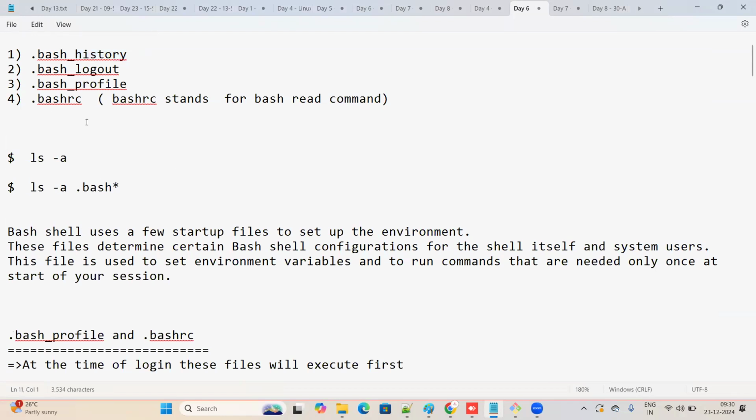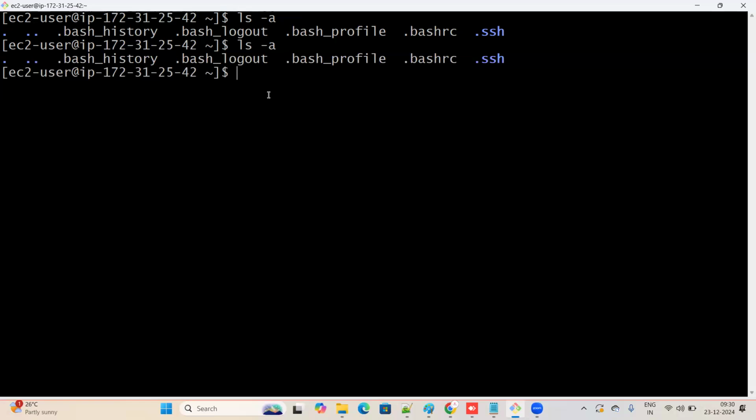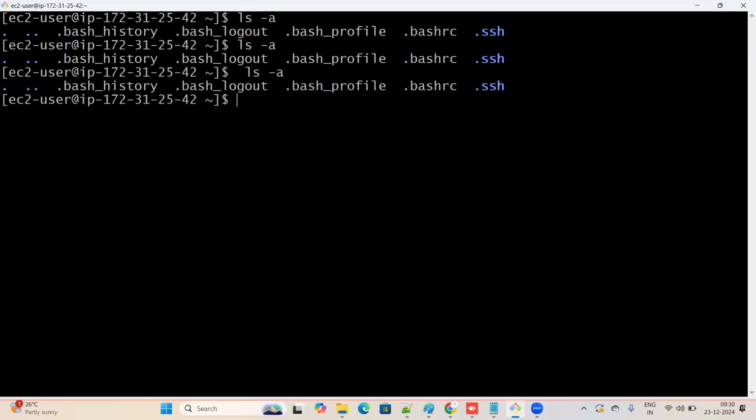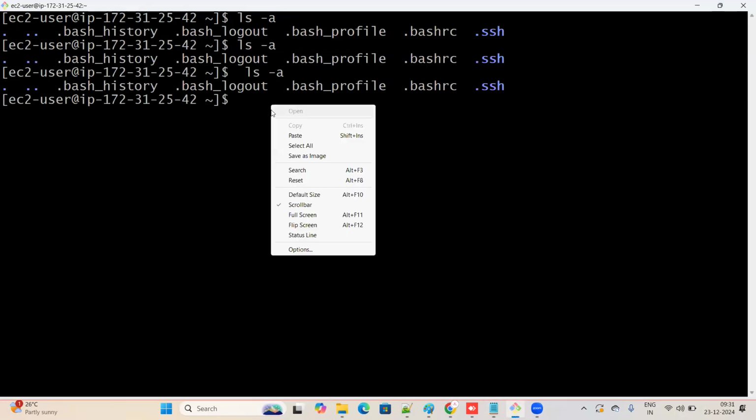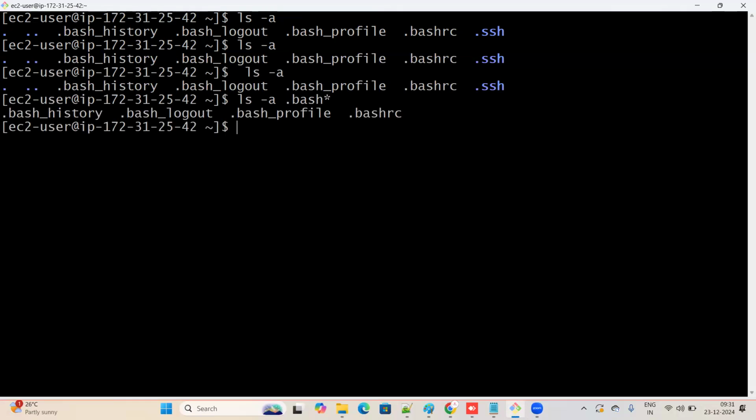If you want to look at only the dot bash files, ls -a gives you all the files, including hidden as well as normal. If you want to print only the bash files, you can give this expression: ls -a dot bash followed by star. What does the star indicate here? Star indicates all the files starting with dot bash.